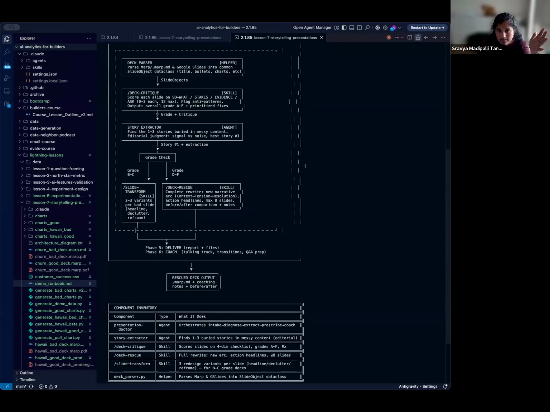It flags anti-patterns, and it gives the output based on, hey, this deck gets this grade, and this slide gets this grade, and actually adds the critique. Then my story extractor comes in, and it finds one to three stories that are buried in the messy content. And it makes the editorial judgment of whether it's signal or noise, what Greg was talking about, right? Is it something that we need to add, or maybe just remove?